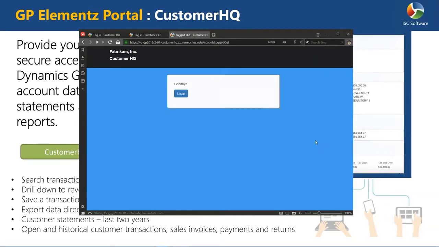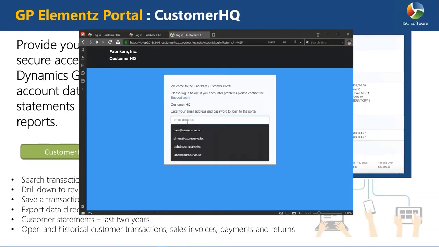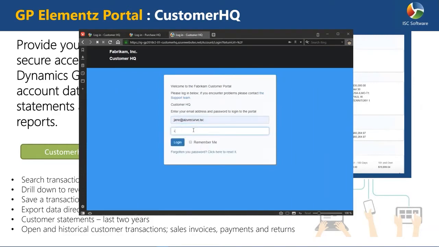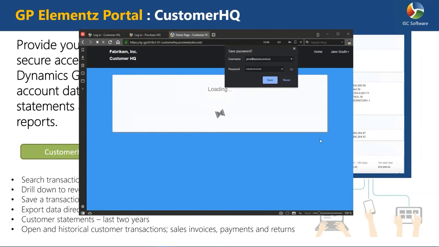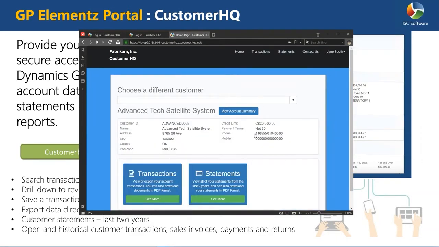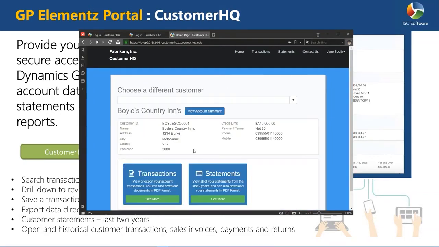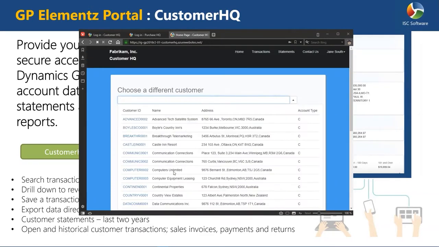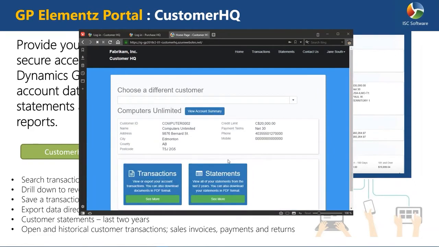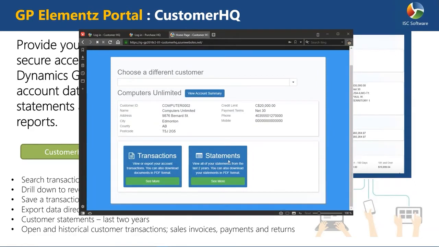So what I'll do is I'll quickly sign out and sign back in as a salesperson. Just to show the difference here, much of it is the same. The difference is that as a salesperson, I get to choose a different customer. So I can choose which customer to see. I can go in and look at Boyle's Country Inns, see their information. I could then toggle across to Computers Unlimited and see their information. But it's the exact same view that a customer would see that I see as a salesperson.